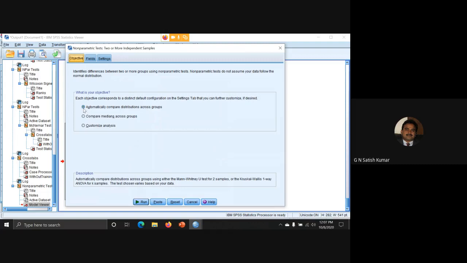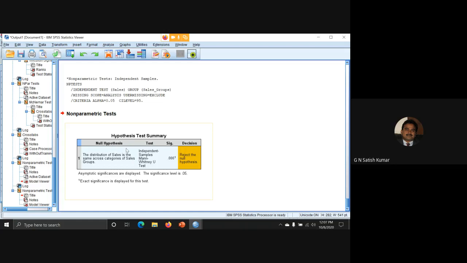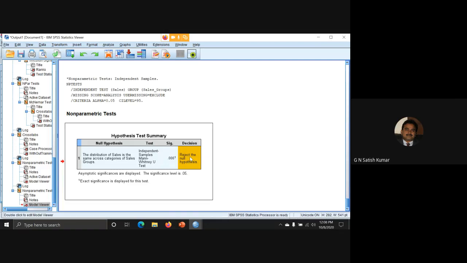Because here we haven't selected a radio button, it automatically compares distributions across the groups. That means the system will decide what type of data you have selected, do the test, and give the output. Run. And when I say run, it has prepared the null hypothesis statement. It has said what test it has used, the significant value, and even the decision it has displayed. The null hypothesis is the distribution of sales is the same across categories of sales group. Independent samples Mann-Whitney U test. Significant value is 0.00, which is less than 0.05. So reject the null hypothesis. So easy it is.